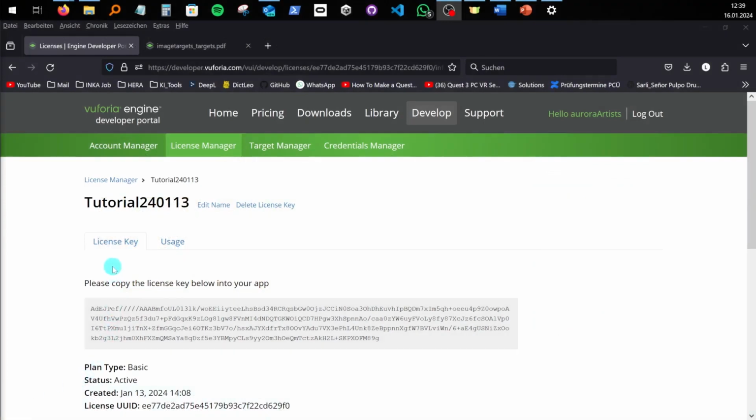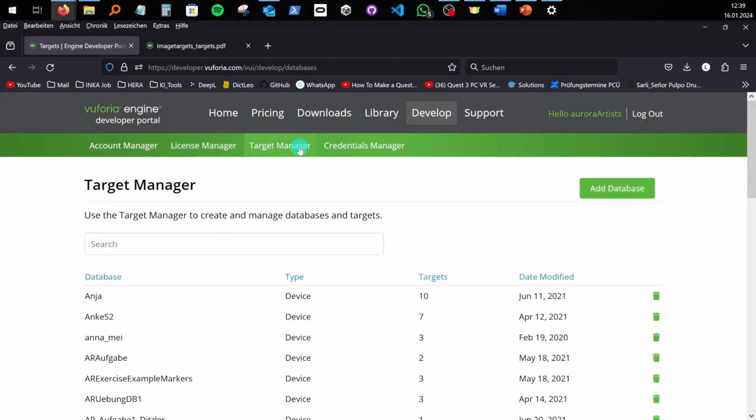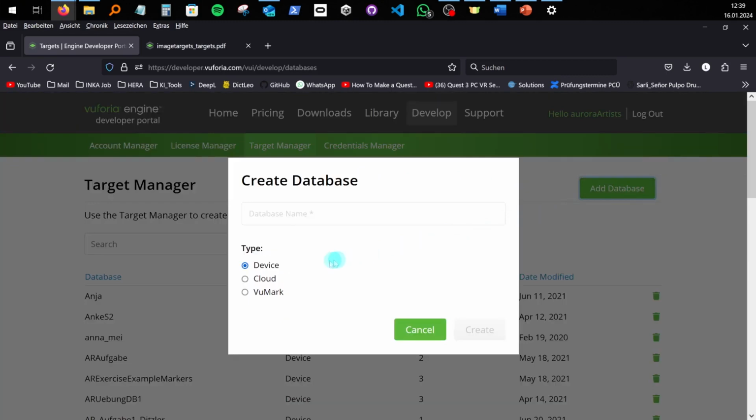We will return to the Vuforia website. Here we go to the target manager at the top. And here we will click on Add Database. We give the database a name, in my case again tutorial, the date, in my case. In your case, it could be the name of your application, something like best AR game ever.